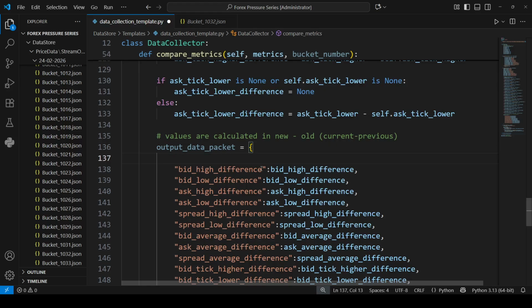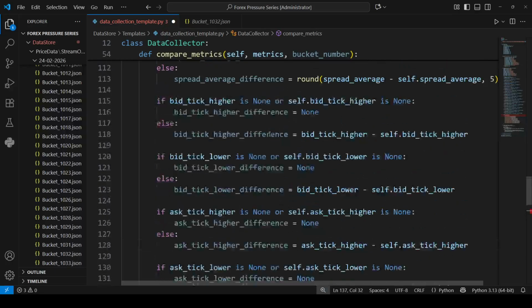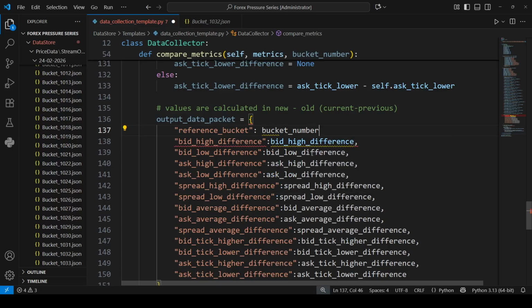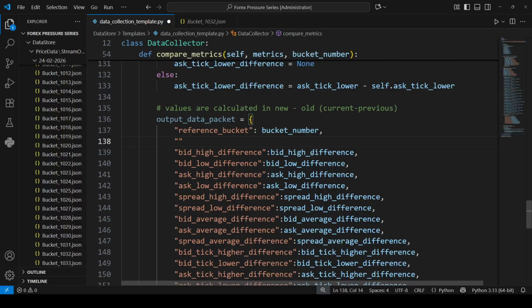And then in here, if we add a reference bucket, which would be, our reference is the current bucket, so this will just be bucket number. We already know that because we just made it up. So the bucket number, and then if we have comparison or test bucket, what is it? Comparison bucket would be the self dot previous bucket number. Okay.